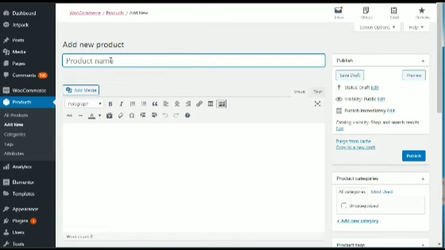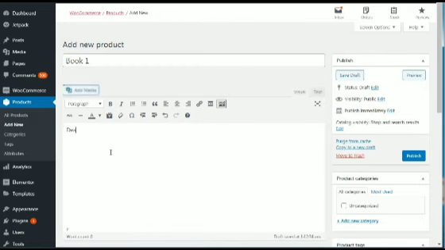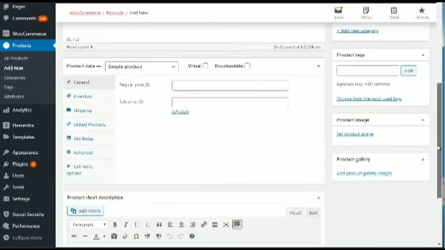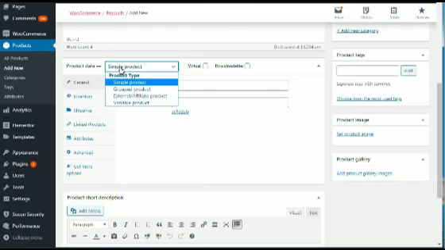So this could be, let's say, book 1. And then what you want to do is add your description here. And ideally, put them in bullets. Bulleted points or number bullets, whatever. So something like that. And of course down here you can actually put the price. So it says product data, simple product.